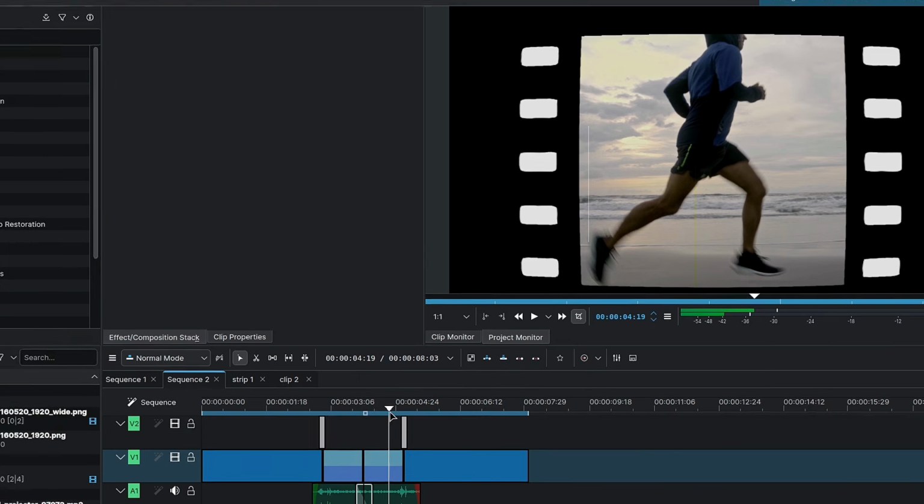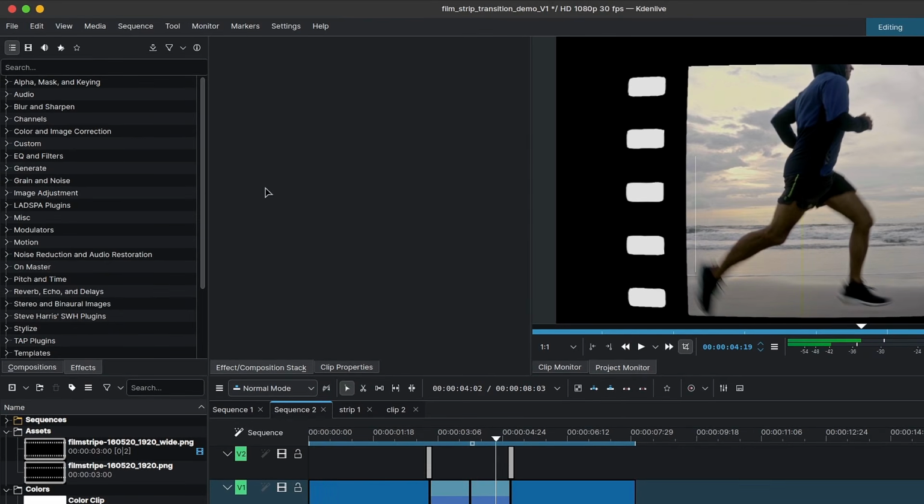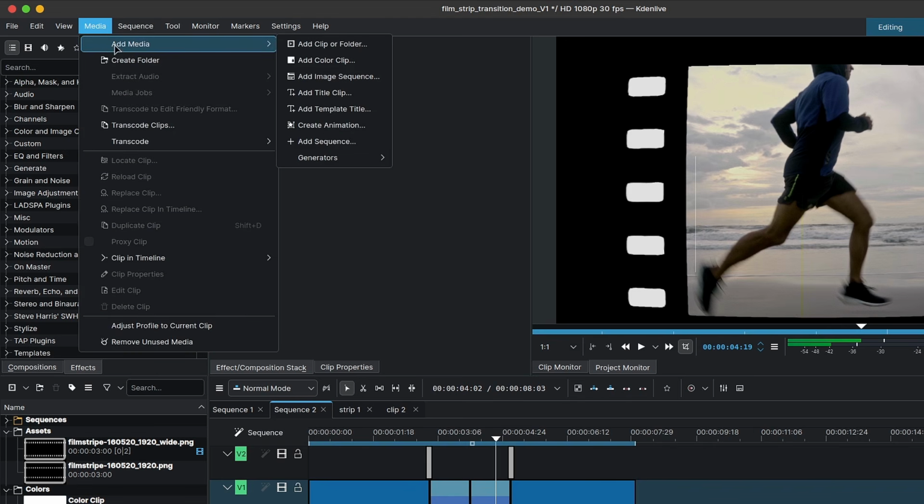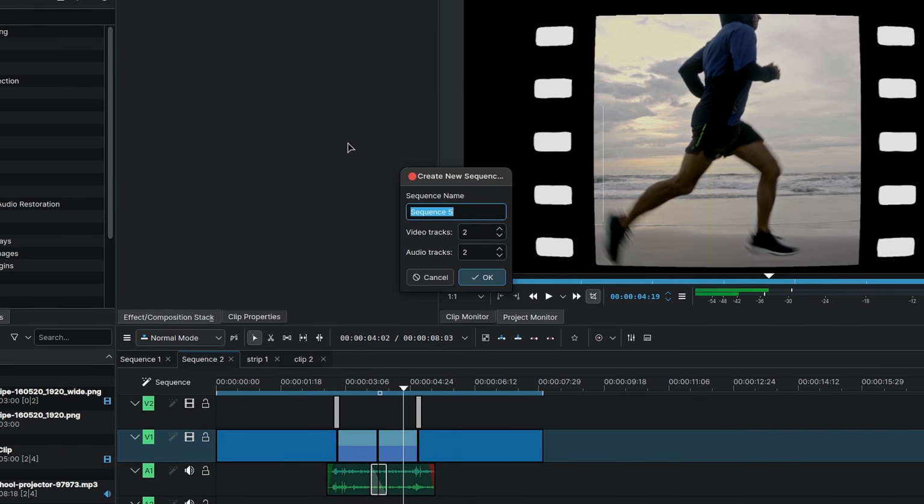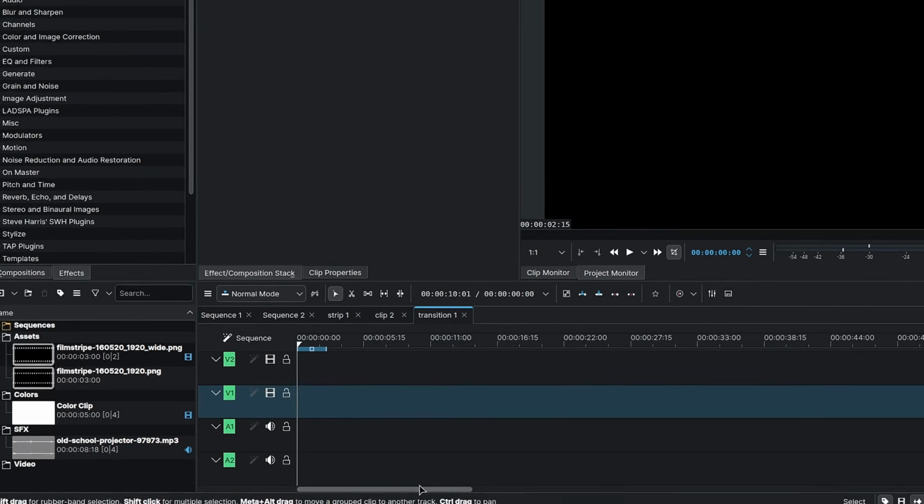If you're running the latest version of Kdenlive, to create a new sequence, you simply have to go up to your menu bar, go inside of Media, Add Media, and go down to Add Sequence. If you're using an earlier version of Kdenlive, go up to Project, and from there you should have the option to add a new sequence. So for this one, I'll call it Transition 1. Press OK. Here we are.